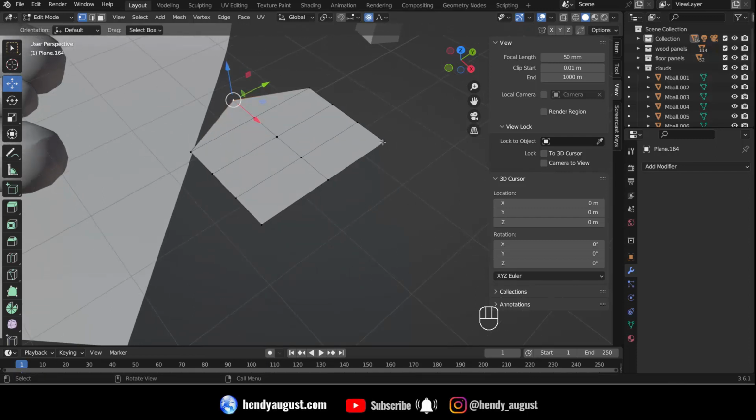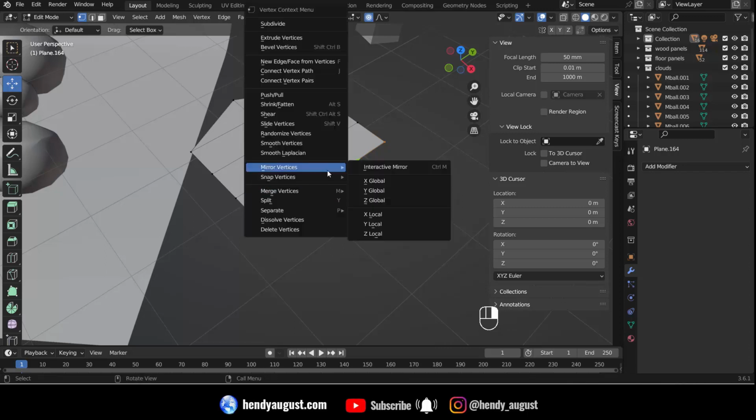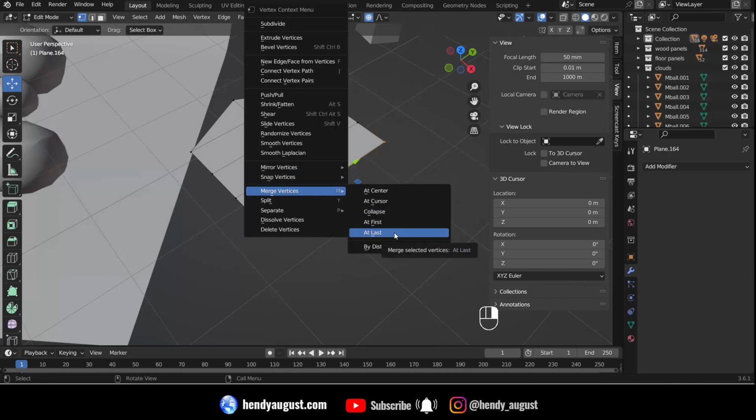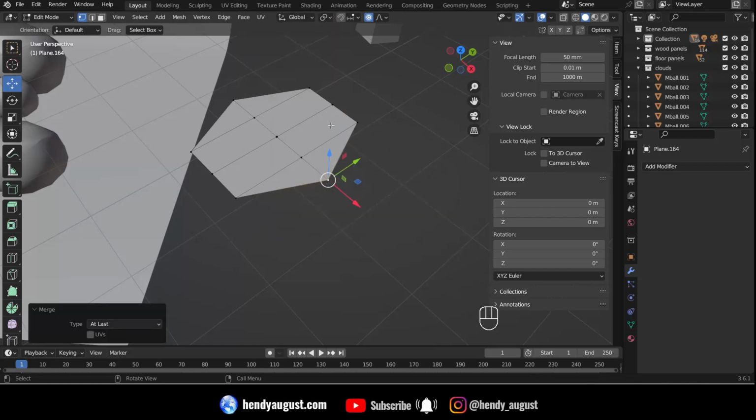We're gonna do the same for this one. Select the side first by holding shift and then left click, and lastly still holding shift, press these vertices, and then right click, merge vertices, at last.